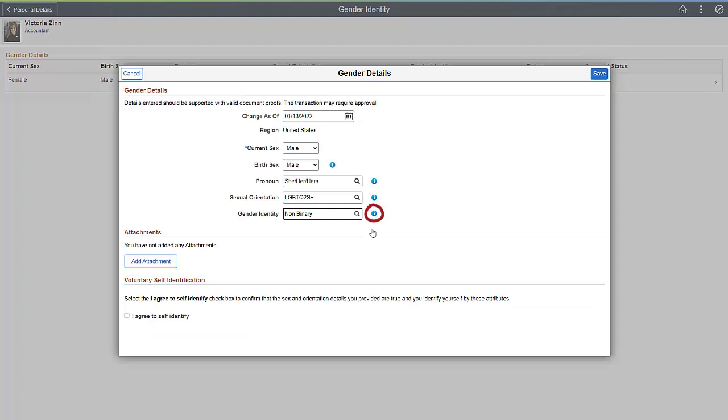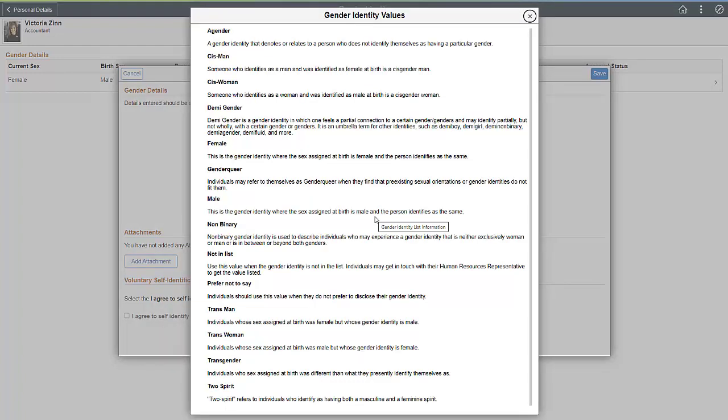If you're unsure of what some of the fields and values mean, you can click on the blue eye icon for additional information. Organizations can update the text or add and remove values. We'll cover that in a moment.